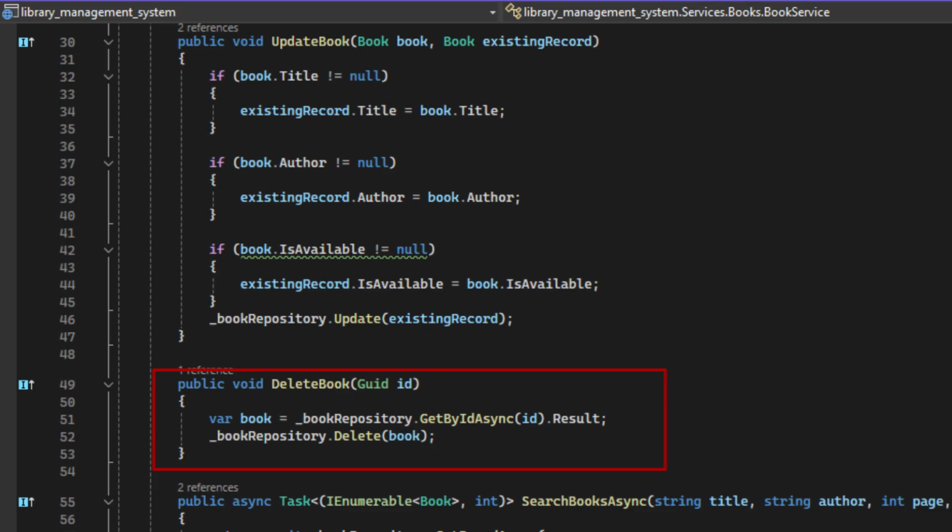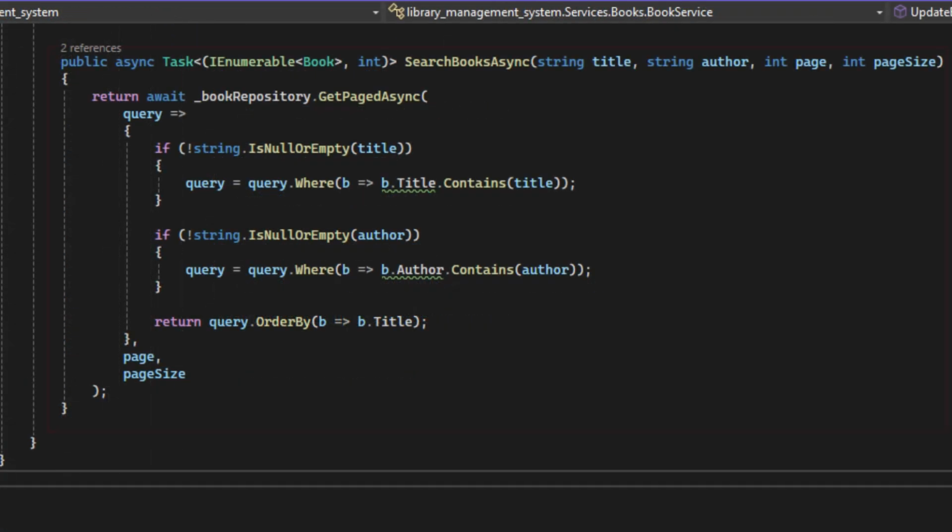The delete book function only needs the ID of the book. Then it finds the book by its ID and calls the delete function. In the search book function, we may provide the title and the author that we want to search for. Page and page size parameters are for pagination. We call the necessary function from the repository class. We generate a query with the provided information and pass it to the called function.